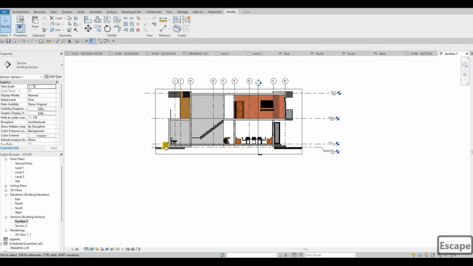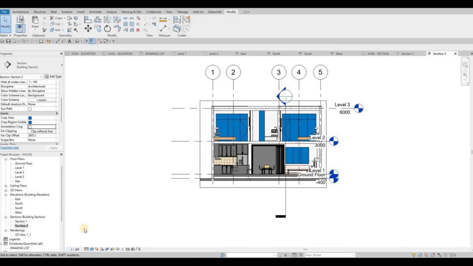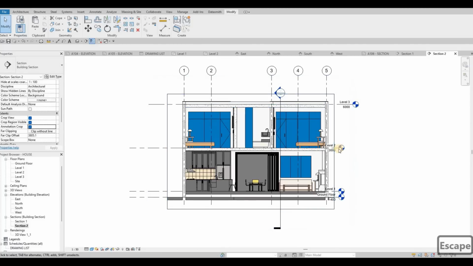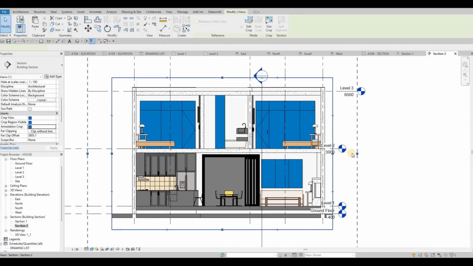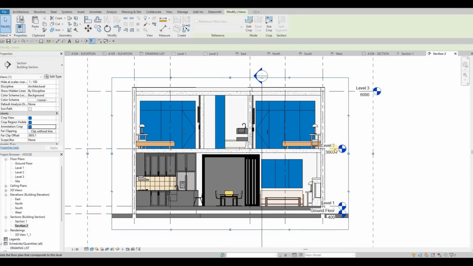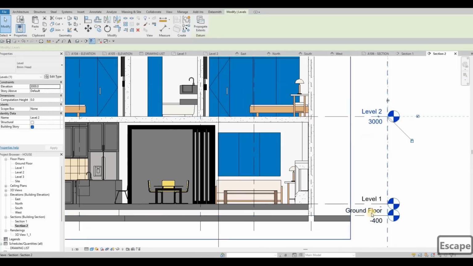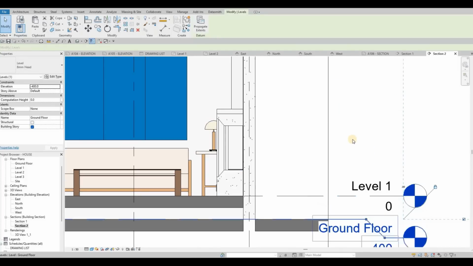1:50. Fine. We can leave it like this. And it's already cropped. So that's nice. Go section. 1:50. Fine. And then it's already cropped. We just need to pull this one a little bit and make sure that all levels are being shown properly.